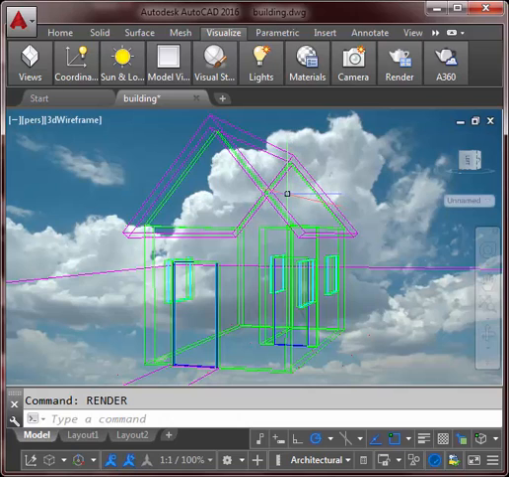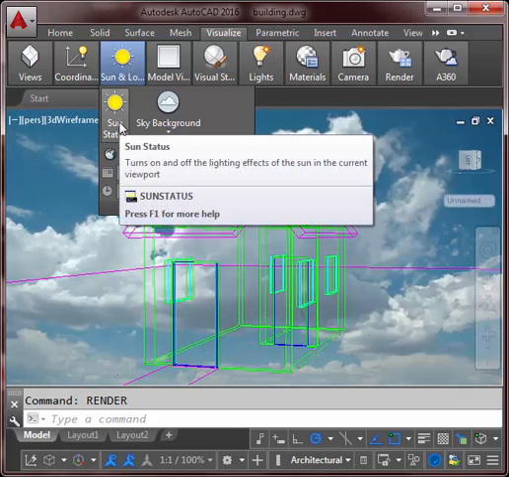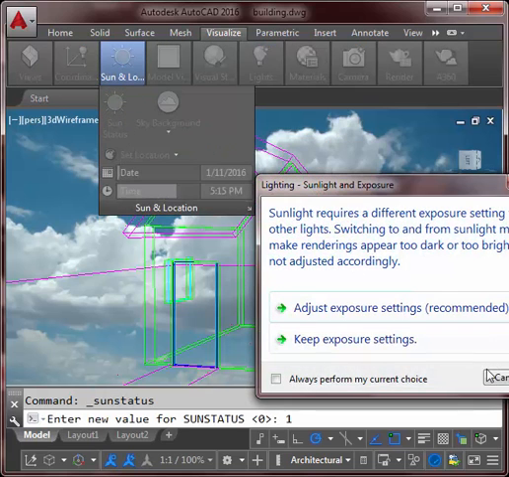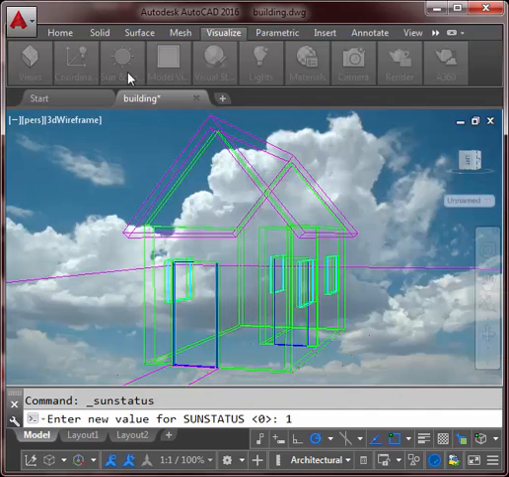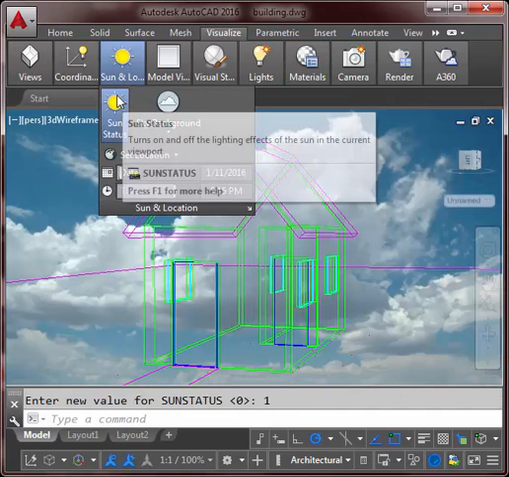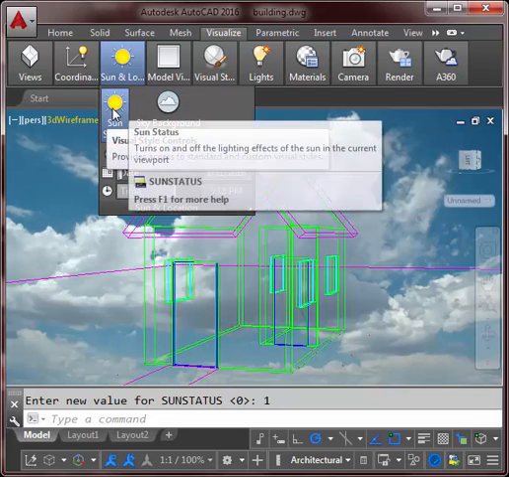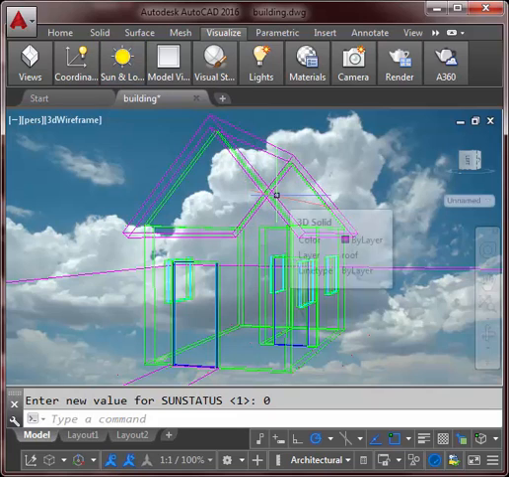Something else I'm going to show you is you can set your sun properties. Right now the sun status is off. You can see right there, sun status is itself a command. By clicking it again, it'll ask you to, I'm just going to keep my exposure settings. And now you'll see the sun is on. See how it's highlighted as blue? So that's how you know the sun is on or off. So I've turned it off again.